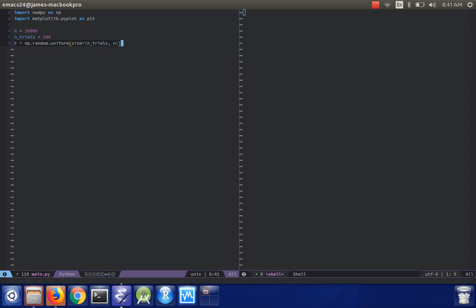N. So this is going to generate random numbers between 0 and 1, all independent of each other, and the number of random variables will be the number of trials times the number of flips that we're doing, which is n. From here I want to compute a cumulative sum of the number of heads that I observe. So to do that I can do np.cumsum, and then a comparison x greater than 0.5, and then I'm going to sum along the second axis, because Python is 0 indexed, to obtain a rolling count of the number of heads that I observe.